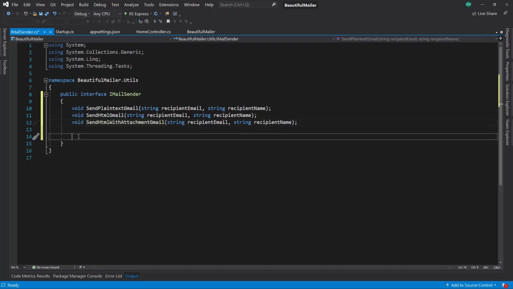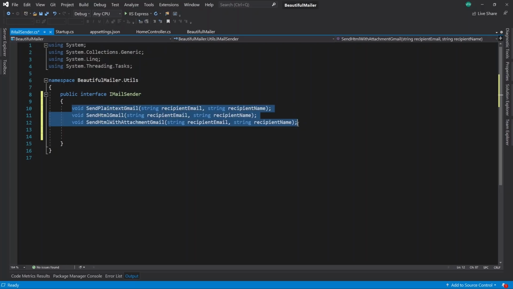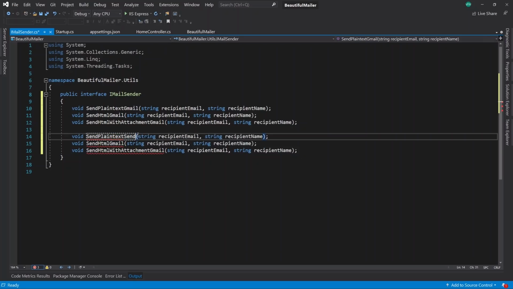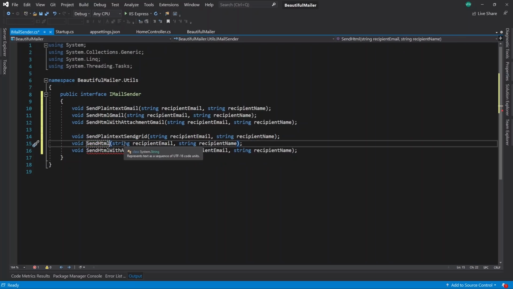Now, in our introduction, we said we're going to send emails also using a transactional email provider's API. So we can just copy all the three and duplicate them here. Send plain text. Okay, so we are going to use SendGrid. Let's just enter SendGrid. We're going to send HTML using SendGrid. Same thing, SendGrid.